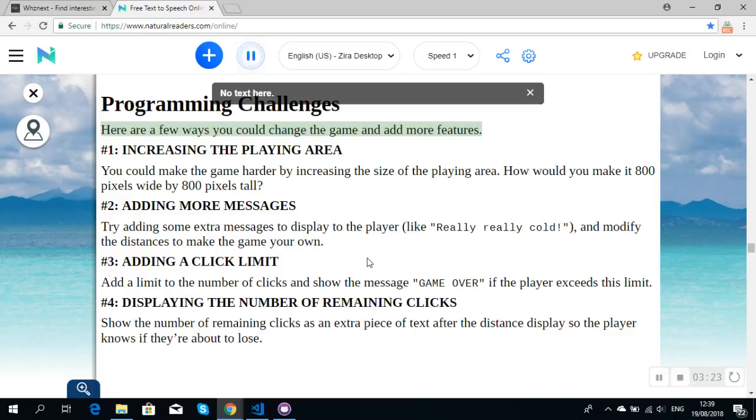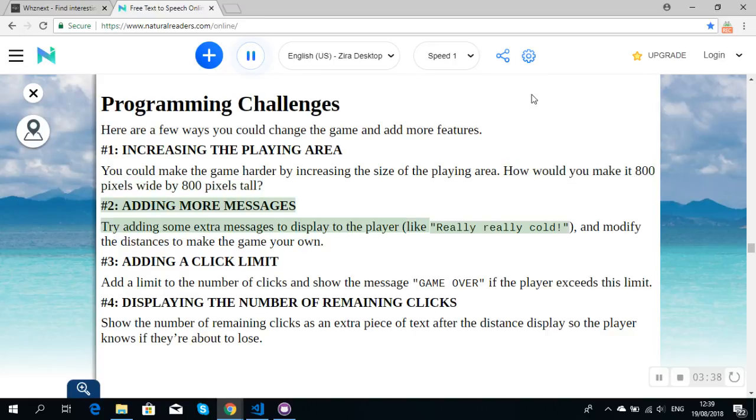Here are a few ways you could change the game and add more features. 1. Increasing the playing area. You could make the game harder by increasing the size of the playing area. How would you make it 800 pixels wide by 800 pixels tall? 2. Adding more messages. Try adding some extra messages to display to the player, like really cold, and modify the distances to make the game your own.